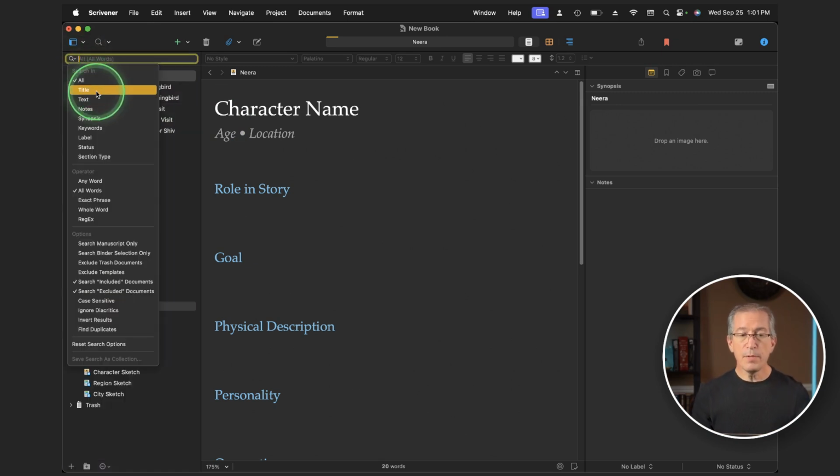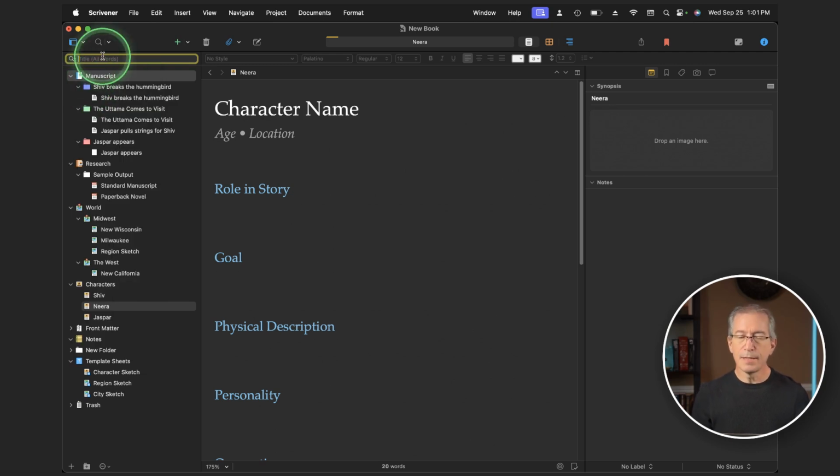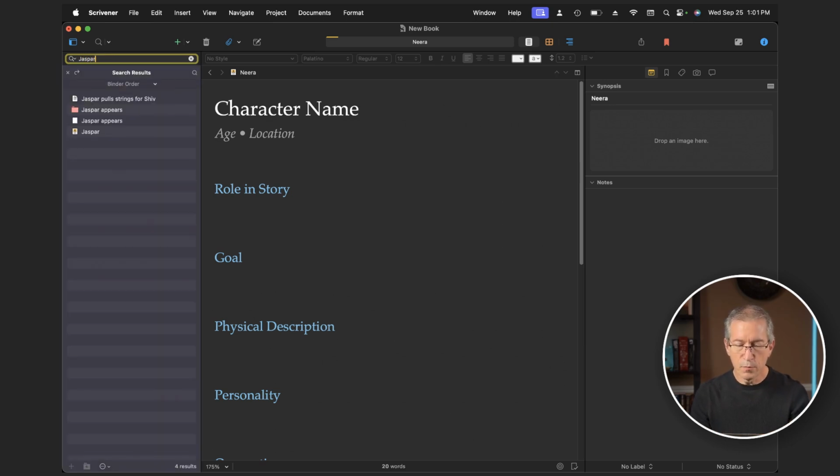And so maybe you want to search through the titles only. So in this case, I make my titles for the different scenes and such descriptive. And so this might be a quick way to find certain things. Like maybe I want to look for a scene that I know has Jasper in it. And so I look for that, and it finds just the scrivenings where Jasper appears in the title.